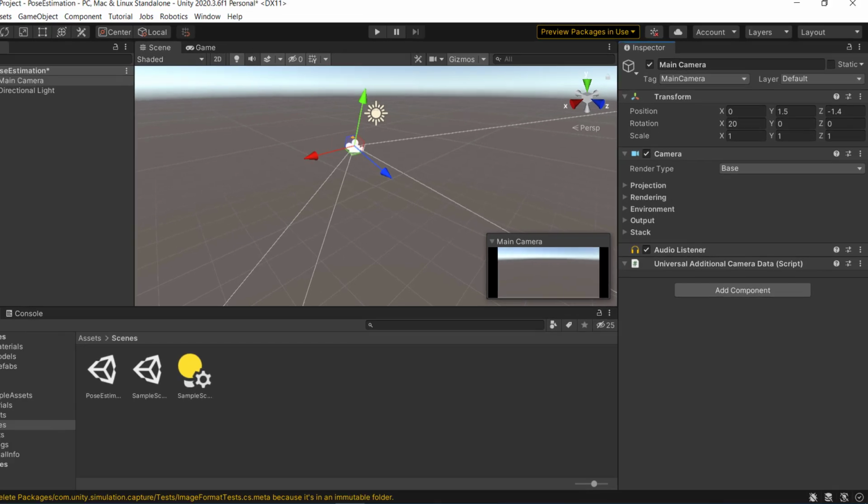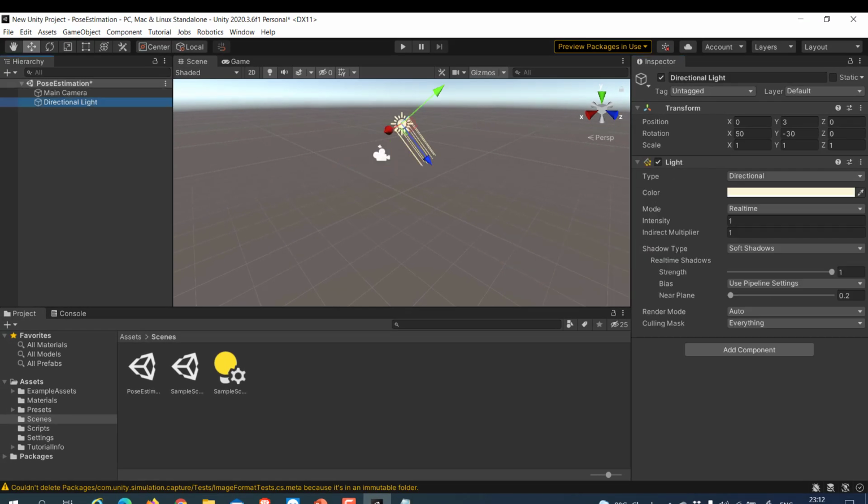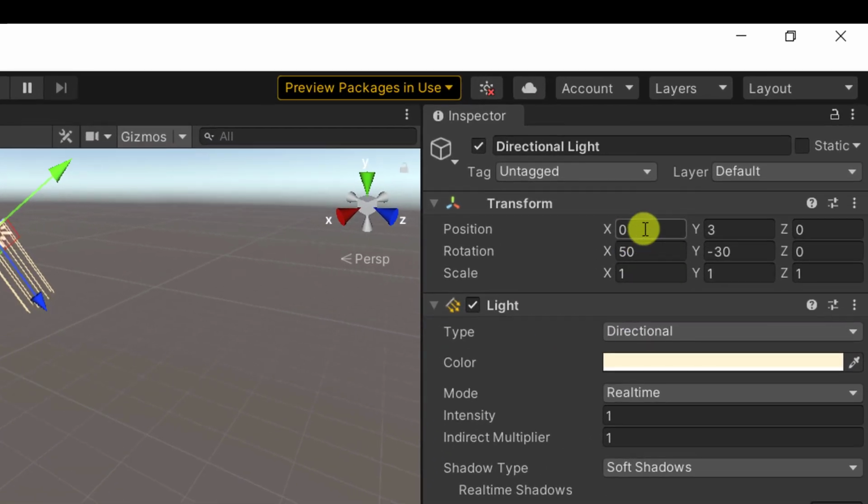And then we will click on directional light, and in the inspector tab, modify again the light's position to 0, 3, 0, and rotation to 40, 0, 0.